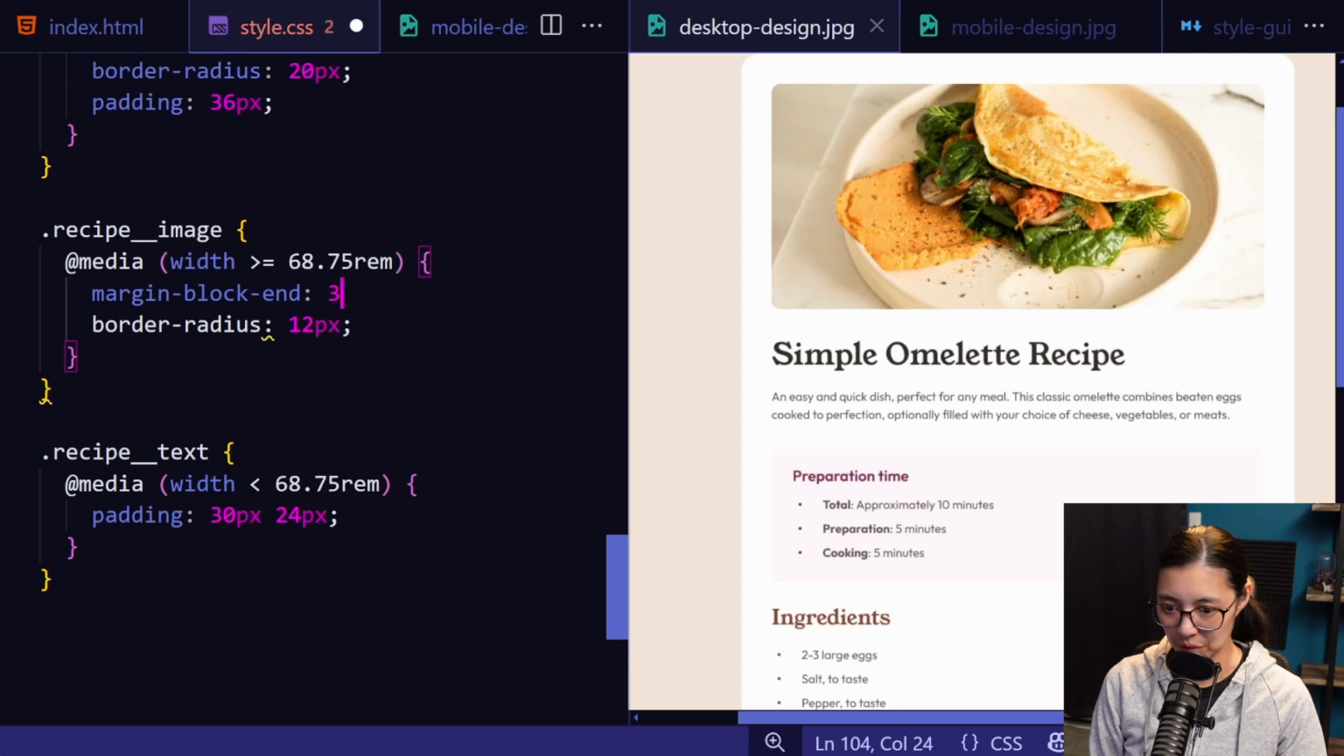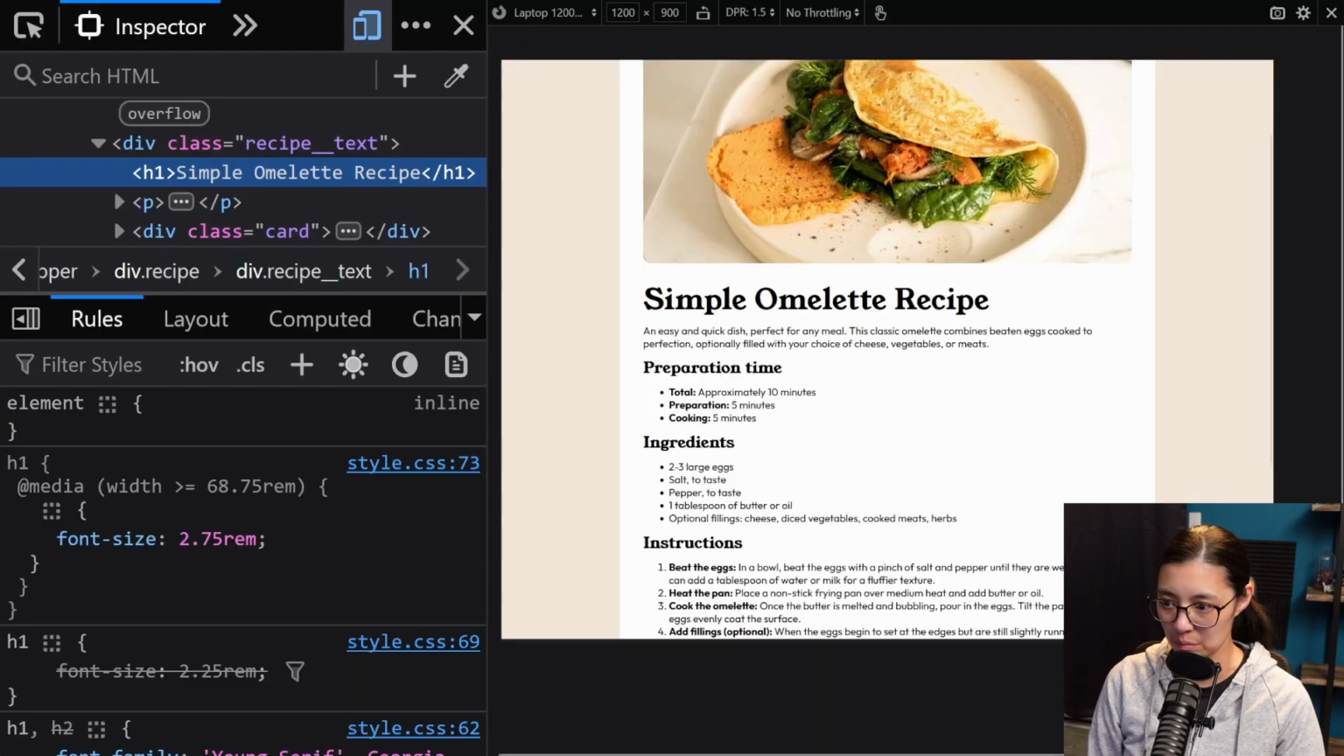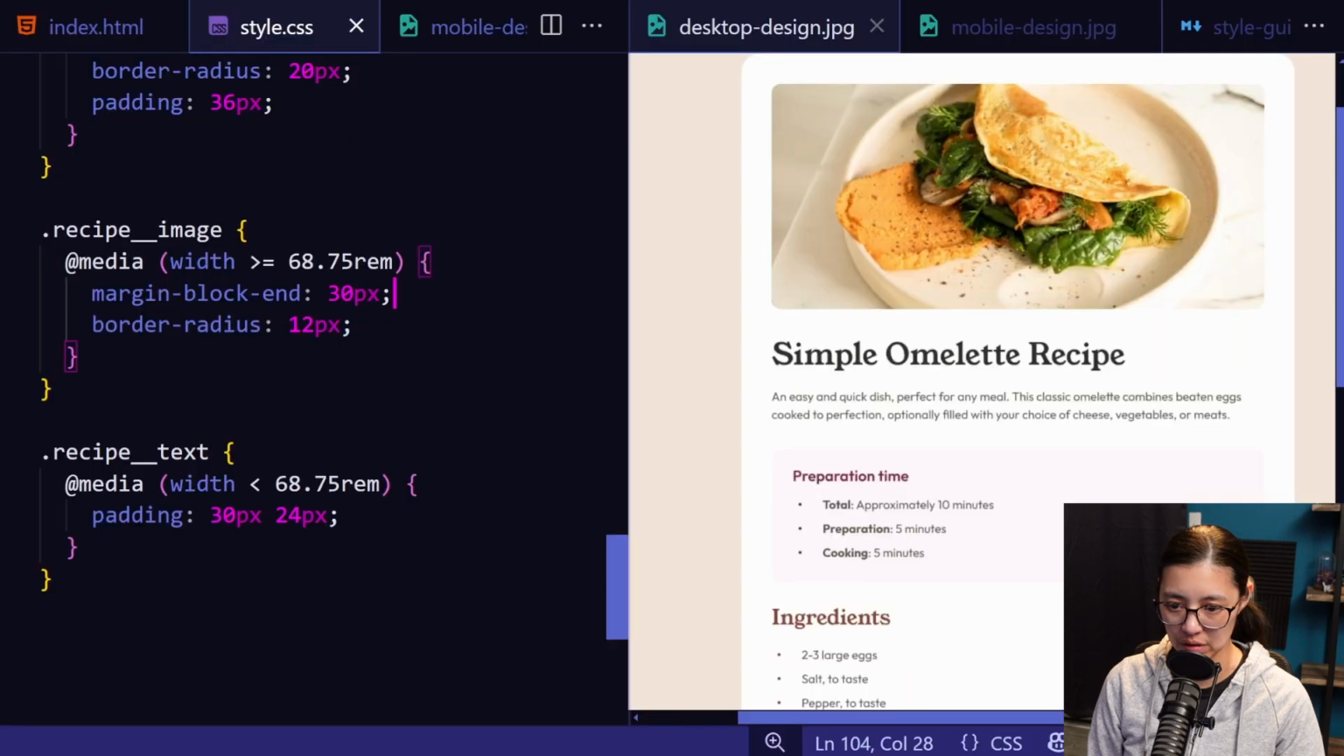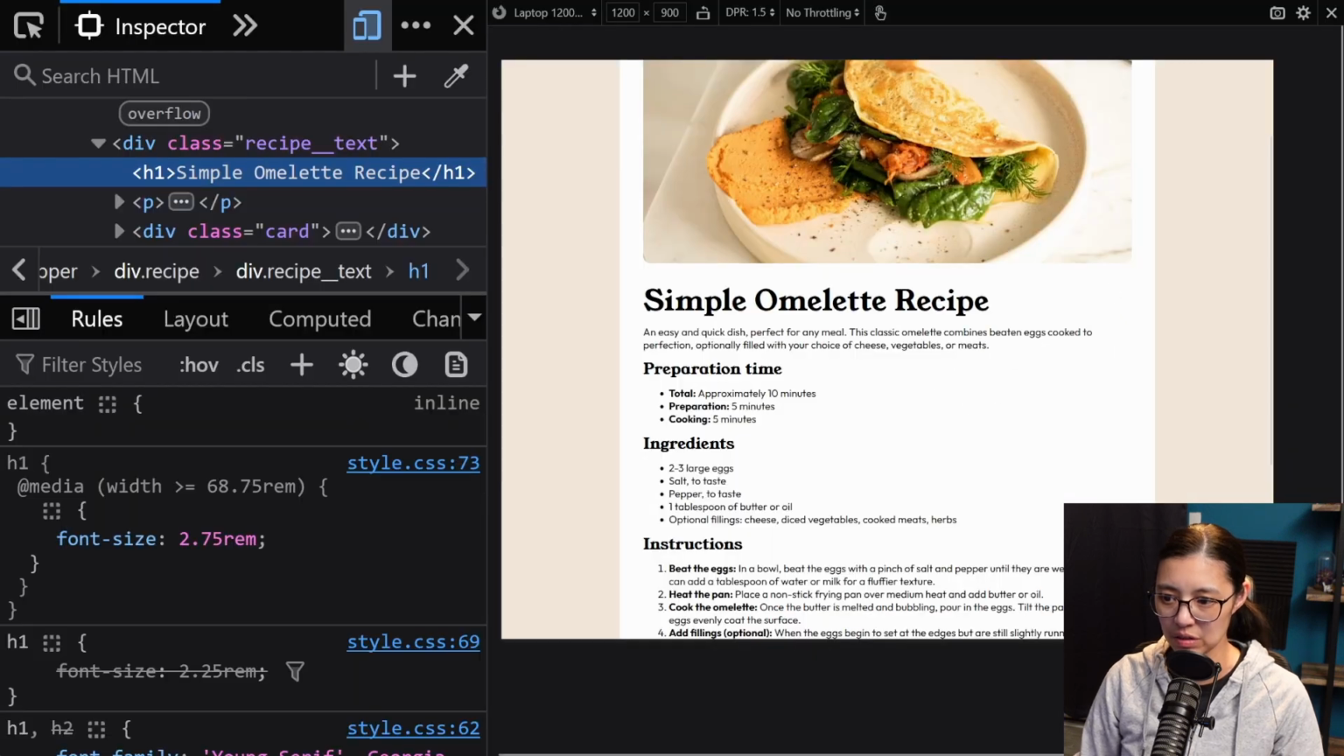So let's go with 30 pixels again. If we look at this space, it's maybe a little less than the font size of the H1 tag itself. So we can kind of use that as a measurement. So I think it should be a little more than 30. Let's try 32. Okay, I think that's good enough for me. So that's pretty good. So now let's make sure we have the right amount of space under the H1 tag.